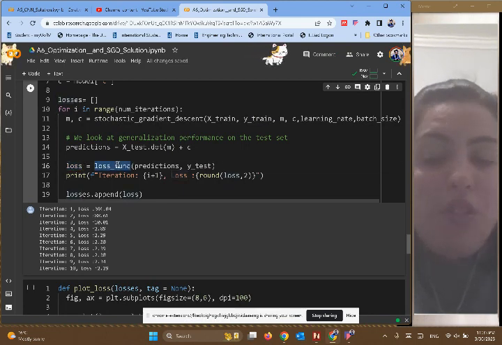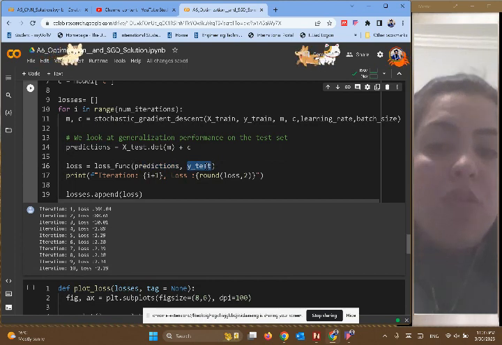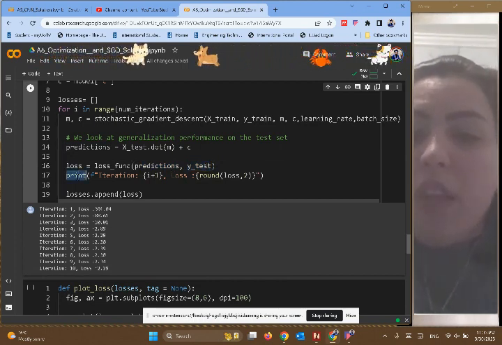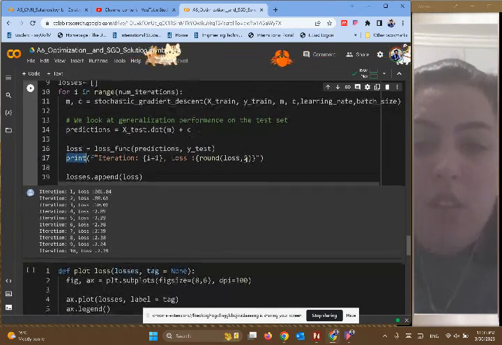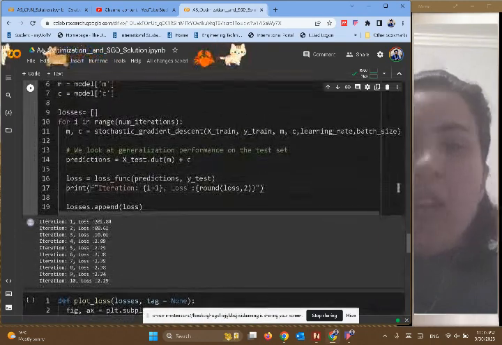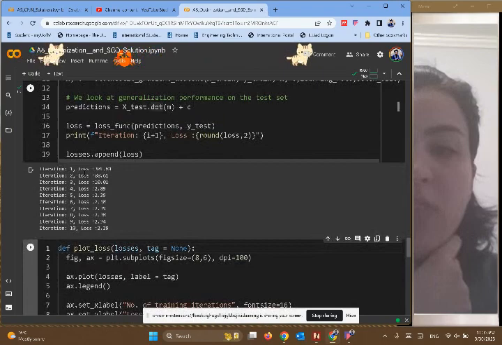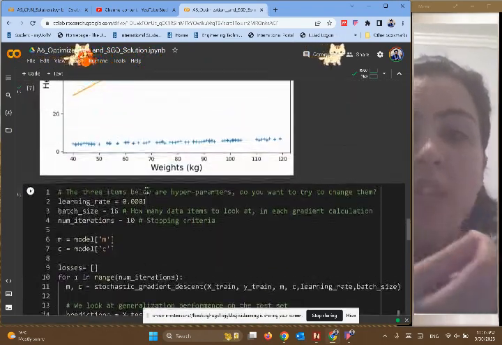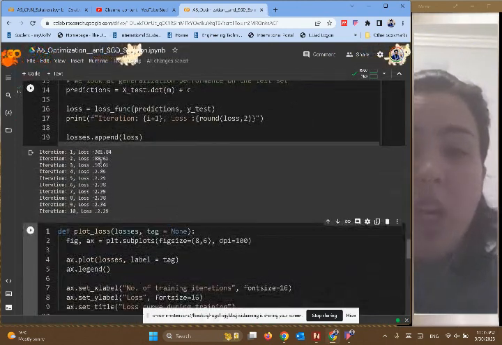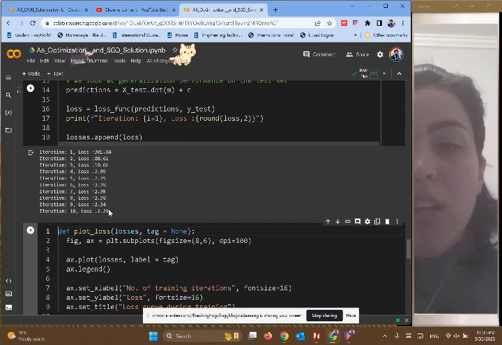And the loss would be applying the loss function that we defined up there by giving it the prediction and the y-test. So the difference between prediction and expected value. And then we want to print how this loss changes. We can also plot it. I think we are doing it later. So let's run this. It says in the first iteration there is a big loss. As you can see, there is a big loss. And then as it goes on, it gets smaller and smaller, meaning that it's actually learning.